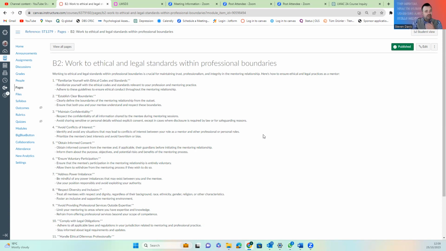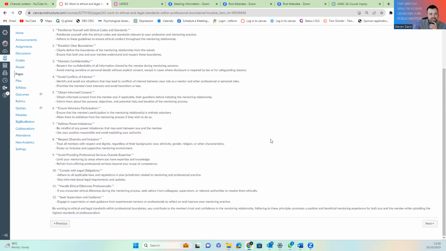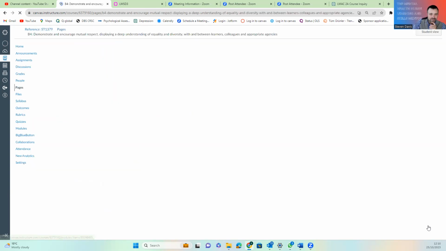B2, work for ethical and legal standards for professional boundaries. So again, familiarise yourself with code of practice, establish those boundaries, maintain confidentiality, avoid conflicts of interest, obtain consent or informed consent, ensure voluntary participation, people aren't being pushed into it, but they're doing it willingly, address the power imbalance, avoid providing professional services outside expertise, comply with legal obligations, and handle ethical dilemmas professionally, and seek supervision and guidance.